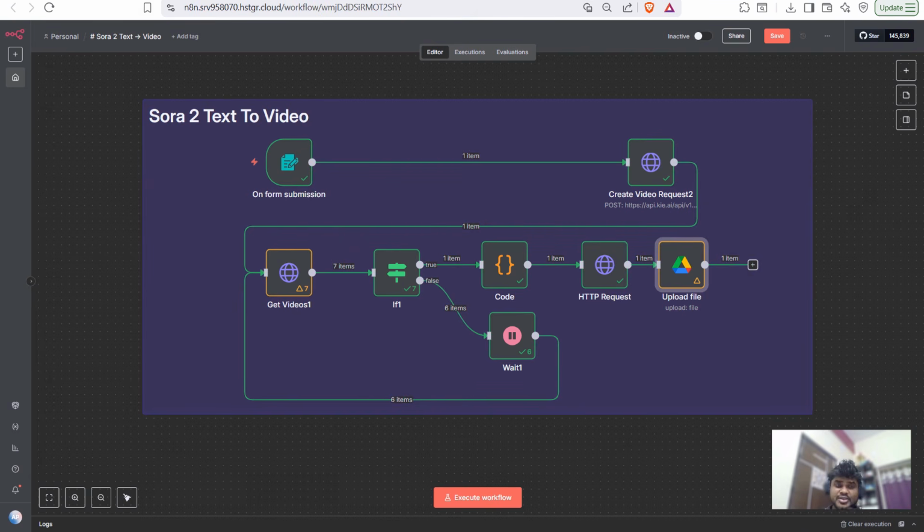So in this video we have talked about how you can create a text to video with the help of Sora 2, and next we will discuss how you can generate video from image in our next video. I don't want to extend this video, so we will see in the next video.